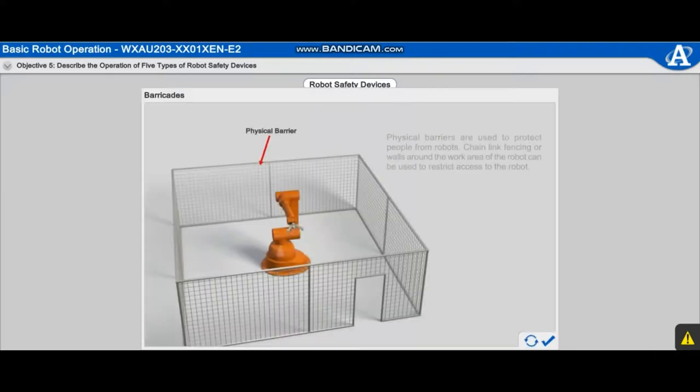Physical barriers are used to protect people from robots. Chain link fencing or walls around the work area of the robot can be used to restrict access to the robot.